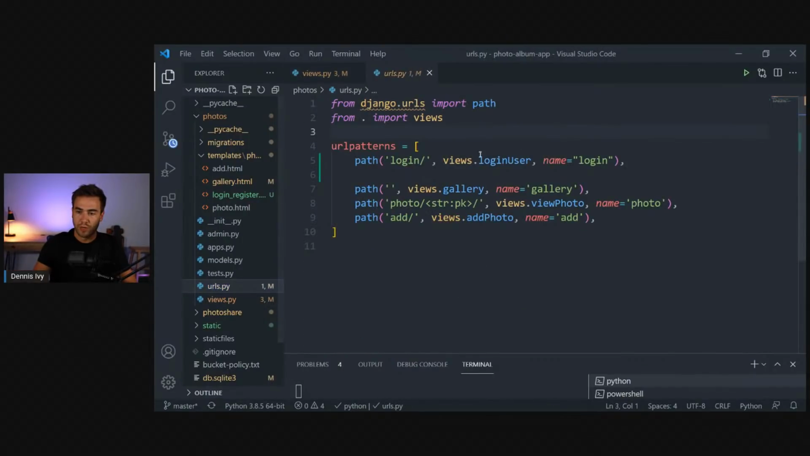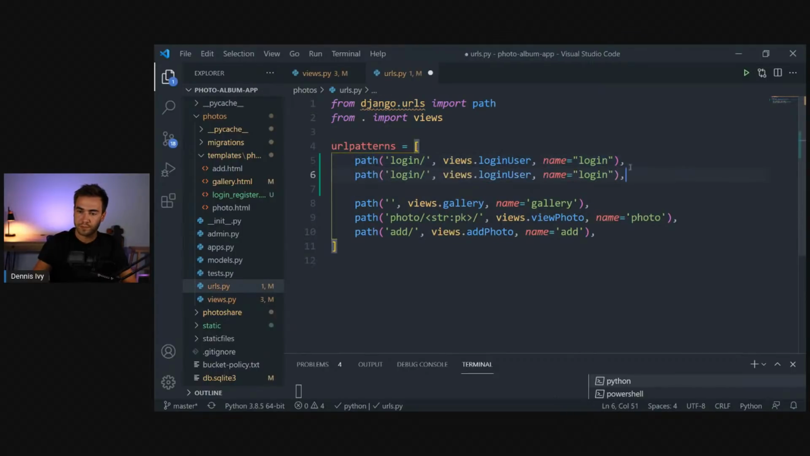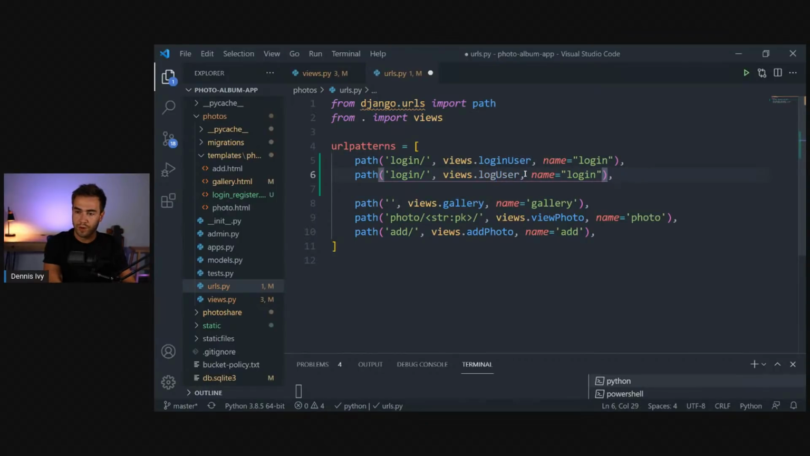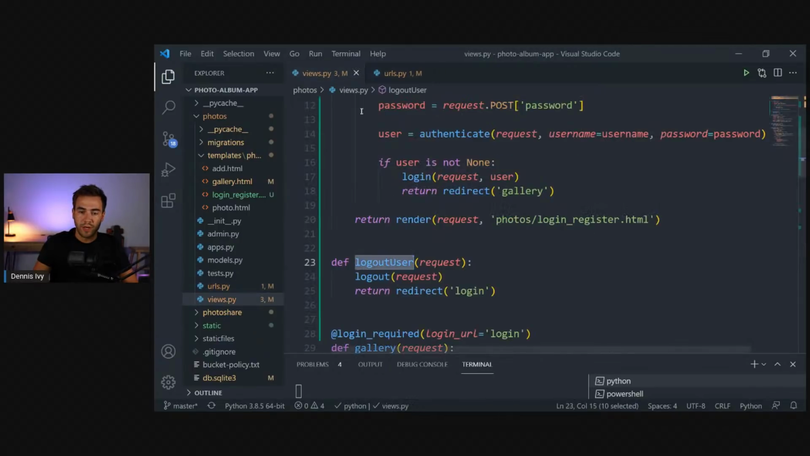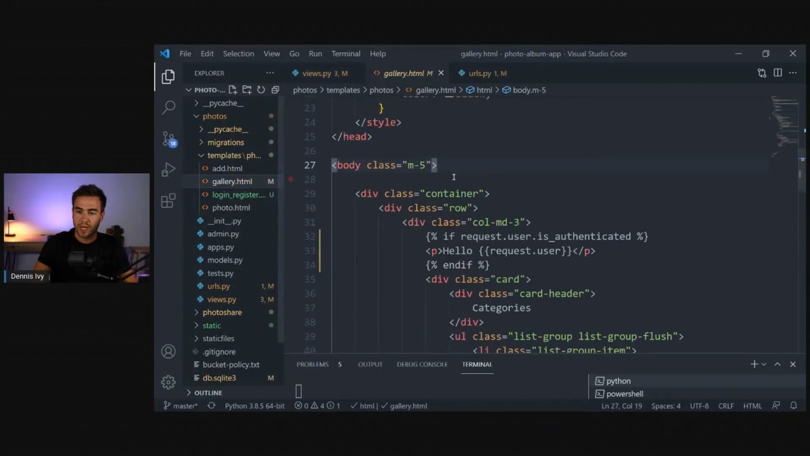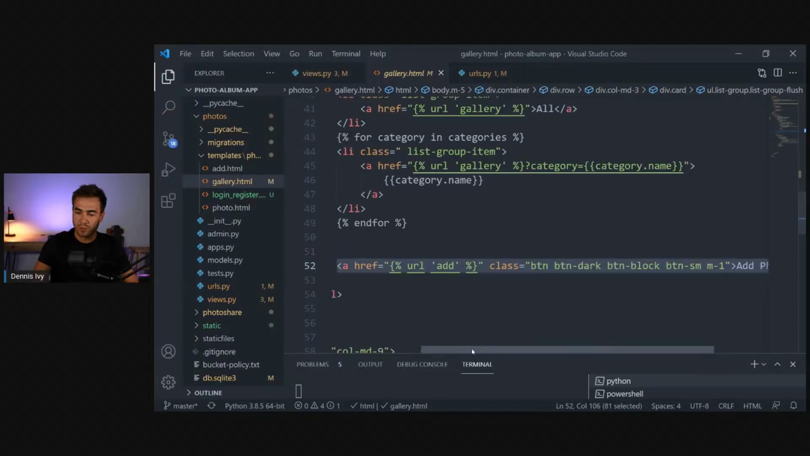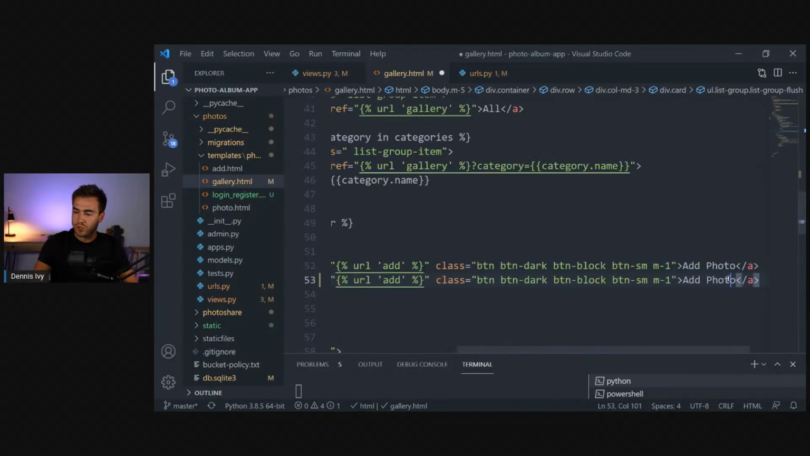So let's go into our URLs here. Let's copy this. This will be that logout user view here. And we'll just set that to logout. Change the name here. All right, so login and logout user. So all we're going to do here is go into the template. Let's go into gallery, and I'll set it to where we can only log out from this page. So I'll just add this underneath that add photo button. We'll just copy that entire button, and we'll just do logout here. And then this will send us to the logout page.